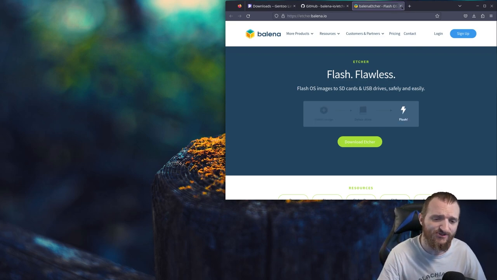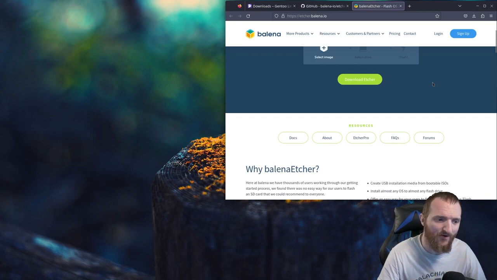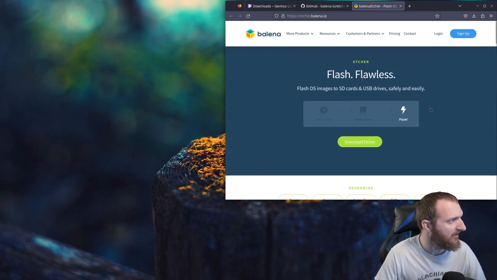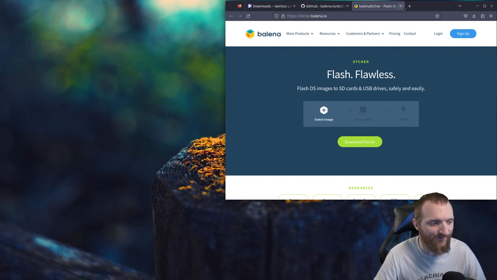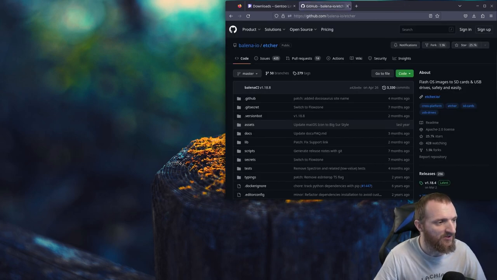There's a lot of information on the internet in case you don't know how to do this step. I'm not really going to be covering this step because I need to be able to film going over this. But this is definitely a pretty good program, and like I said, it does work.